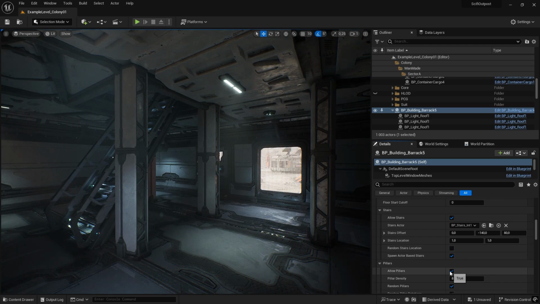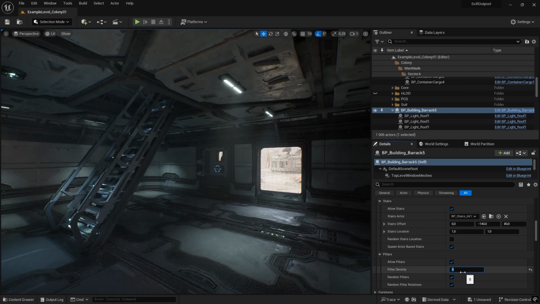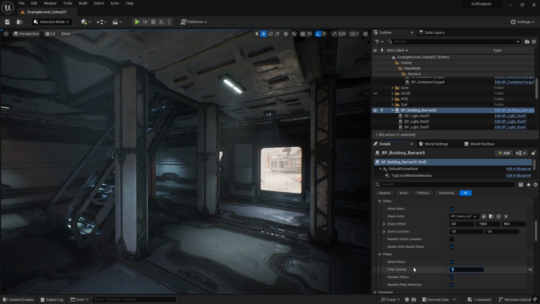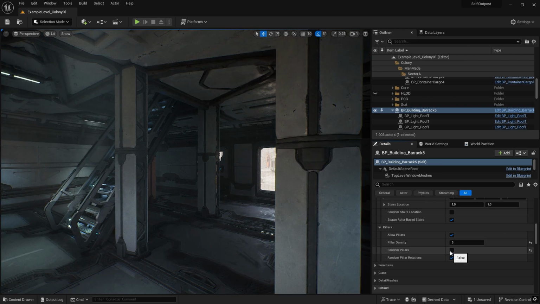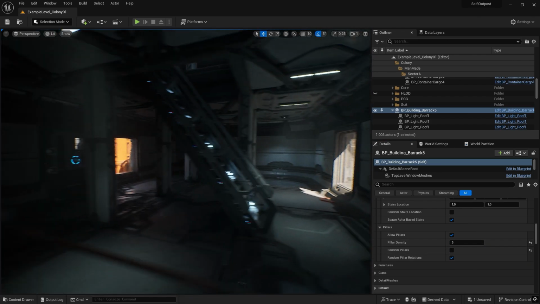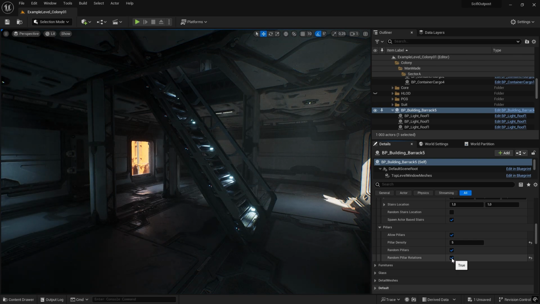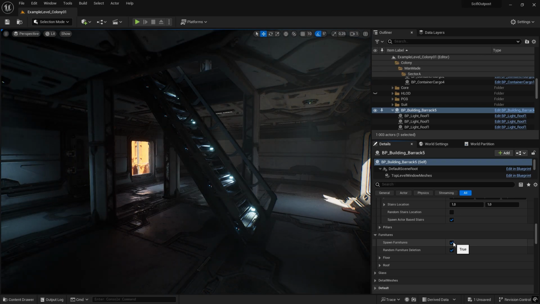You can enable or disable stairs generation and control the stairs offset. Random Stairs Location will randomly choose where stairs will be placed for each floor, but you can disable it and manually specify this location using the Stairs Location X and Y settings. System will spawn a child stairs actor with correct values to match the floor height value, and you can change this actor to something else if you so choose.